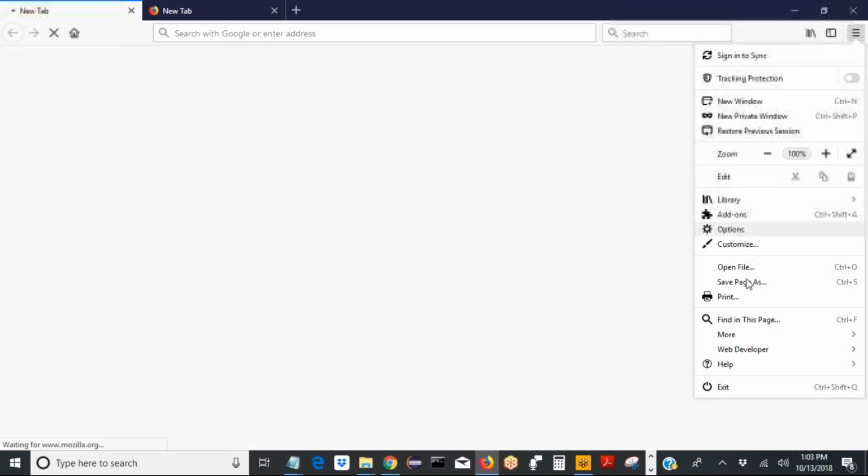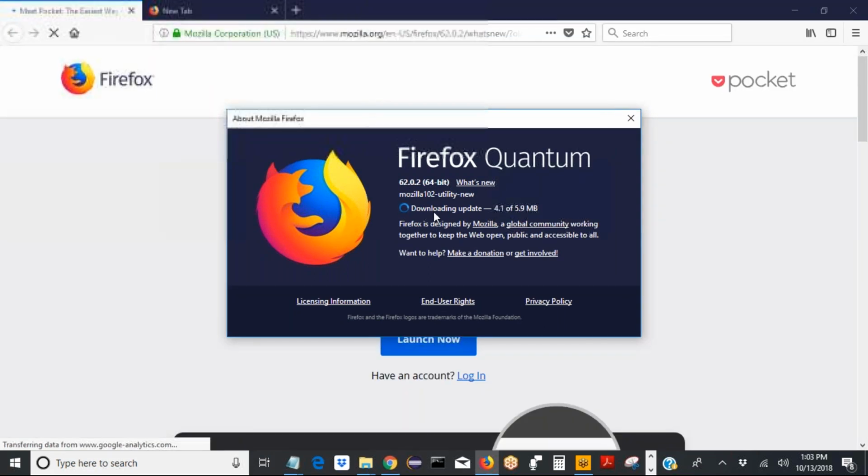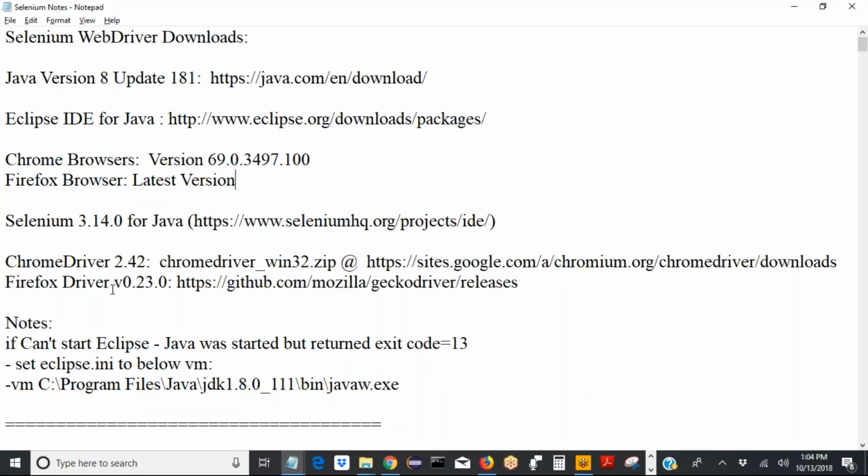Okay, so the latest version, you can find it. When you see it, it downloads the latest version. So wait, right, 62.2, 62-bit. If you have the 62-bit Firefox browser, then download the 62-bit Firefox driver. That has to be exactly matching.